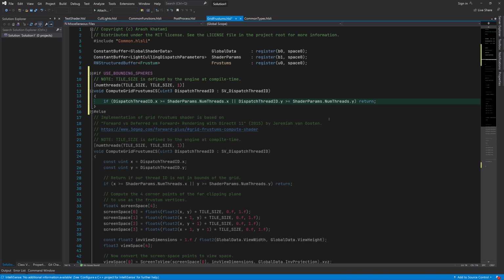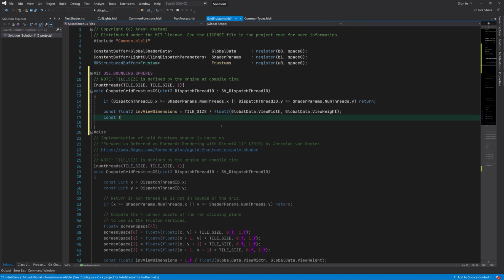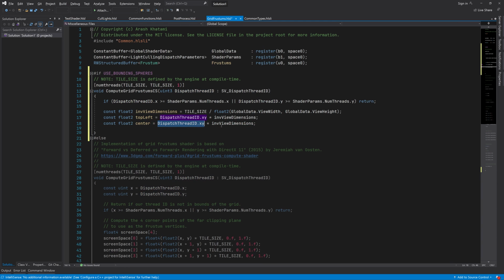Here again we return if the current thread is outside of the grid. Otherwise, we calculate the screen space position of a corner of the tile and its center. We would like to use these to determine the direction and radius of the cone in view space.